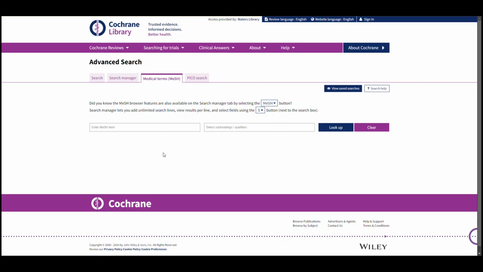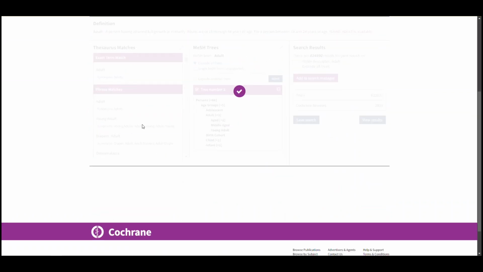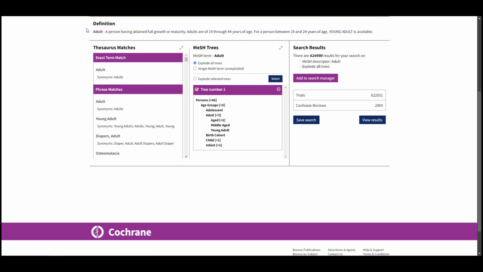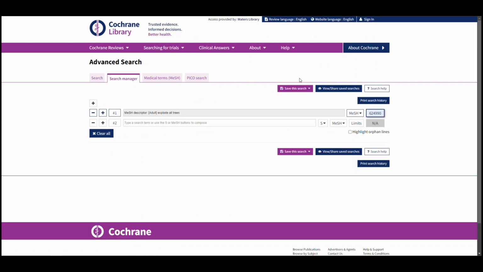We will start with our PICO terms we discovered in the previous tool. First term, adult. Again, we have the drop-down box, but unlike the PICO search tool, we do not have to select anything. Clicking look up, I'm given the definition of the term, confirm that it is a MeSH term, and then given other possible matches. In the second column, I have the option to expand that term or only search that term. Clicking add to search manager locks the term in as one of our search terms.